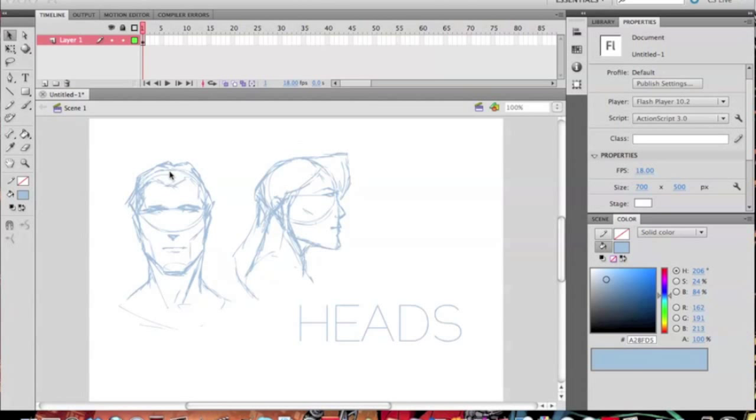Today we'll be learning how to draw heads and faces. In this tutorial we'll be using Adobe Flash, a program that I use for animation. If you want to use pencil and paper, that's absolutely fine, but just know that these tutorials are designed for Flash and animation, so they'll be simple, and they'll be using this program.